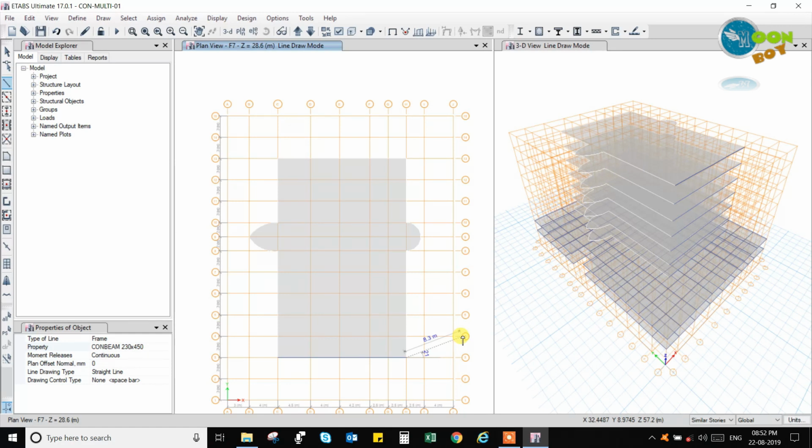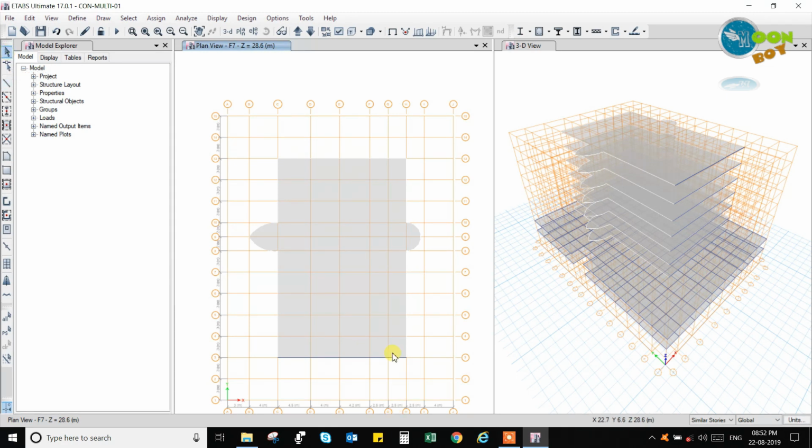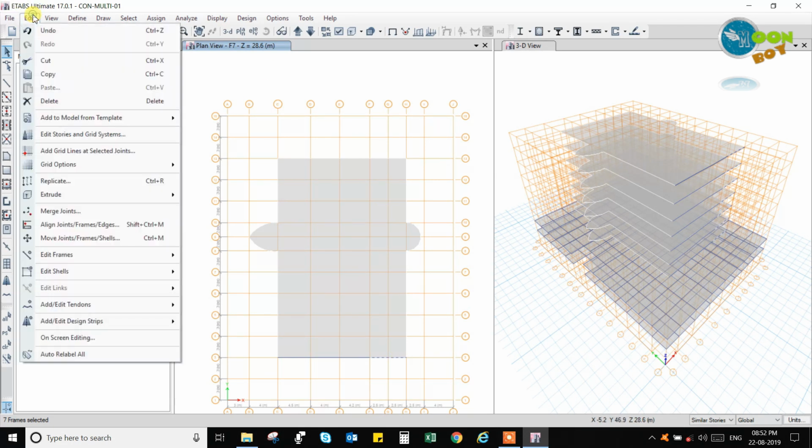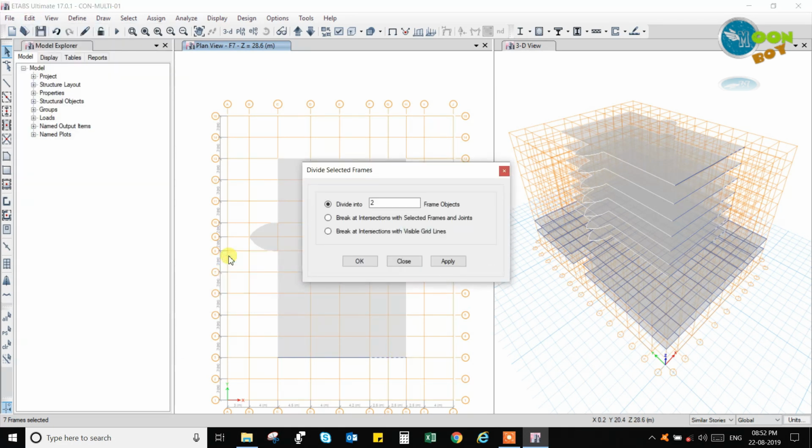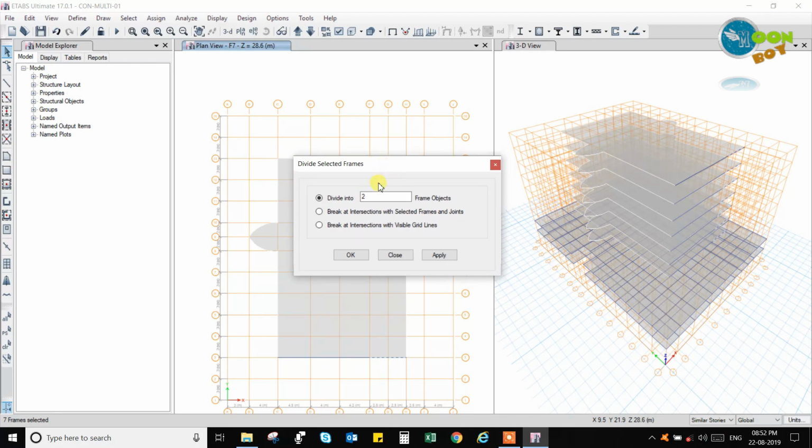Enter. Now I'll go for selection. So you can select this beam. You will see it is drawn from this to here, it is not divided at the center grid. So we can divide this beam using go to edit option and edit frames and divide frame. So it will divide into two frames, or you can divide at intersection with the visible grid lines or intersection with the frame joint, or you can divide into two parts or three parts or five parts if you want. So it will divide into equal distances.